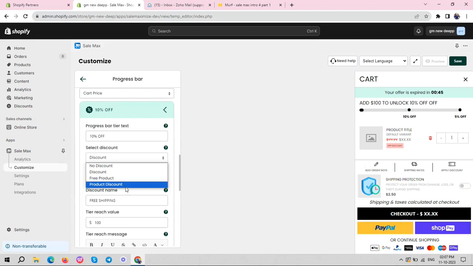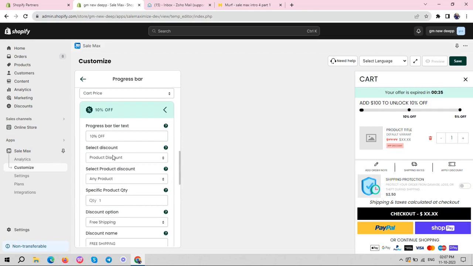Product discount. Use it if you want to apply a discount to a product instead of the entire cart price. This option will apply the discount to the lowest priced item in the cart by default, but you can change it later as we will cover in the next section. Now, let's continue with the second option, discount.